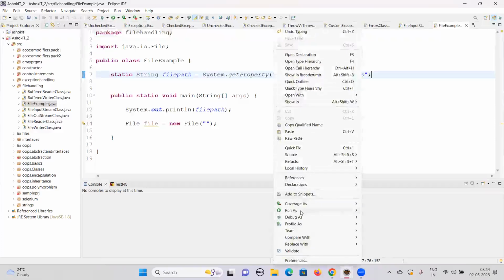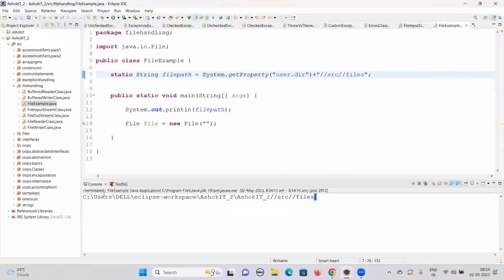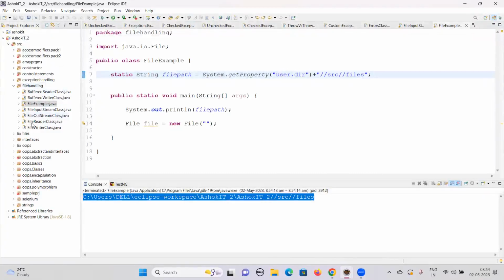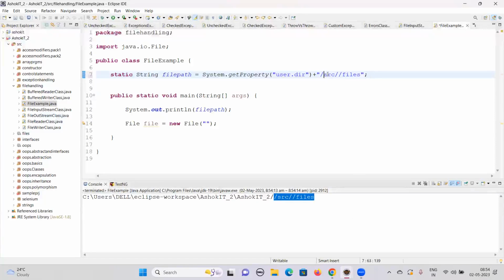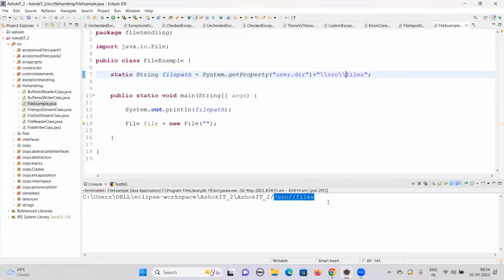If I try to print the path, you can see it's going to print the path of it. So you can see Ashok IT. From this location, it is just trying to print this. Okay. So let me remove this and I'll try to give this as SQL sequence. Now you see it is pointing to this location.